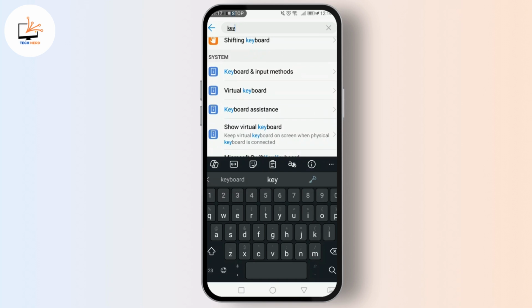Now you'll see an option labeled Keyboard List and Default. Go ahead and tap on that. Here you'll find all the keyboard options available on your device. Look for Samsung Keyboard and tap on it.